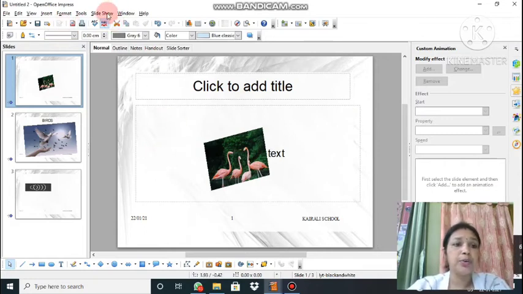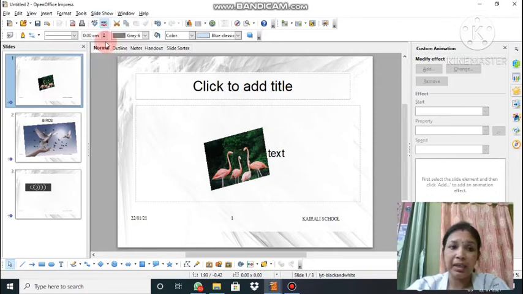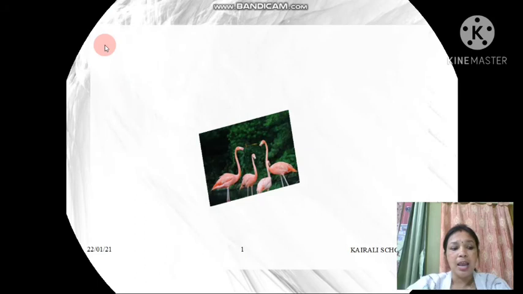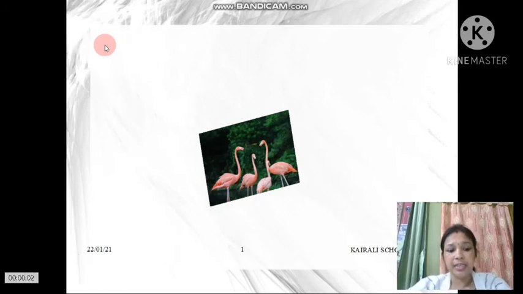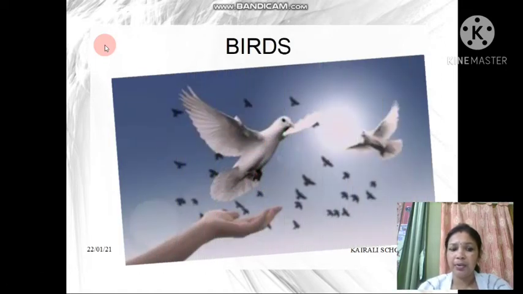So for doing this, you can go to slideshow and this option rehearse timings. I'll click on that. You can see this. Just see the left hand side corner, 3 seconds. After this much time is sufficient. I'll press enter. The second slide will appear, and again the timer will start for this slide also.